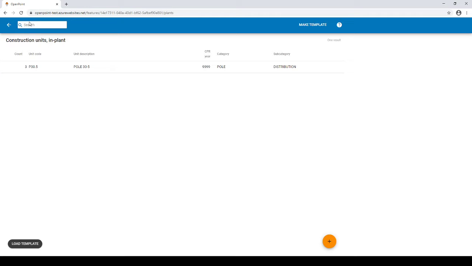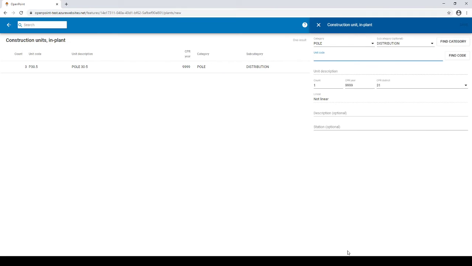Here, I'm going to show you the process of adding a neutral wire construction unit during field inventory in OpenPoint Web. From the construction units in plant page, we'll need to click on the orange button with the plus on it, as we normally do when we want to add a new unit.